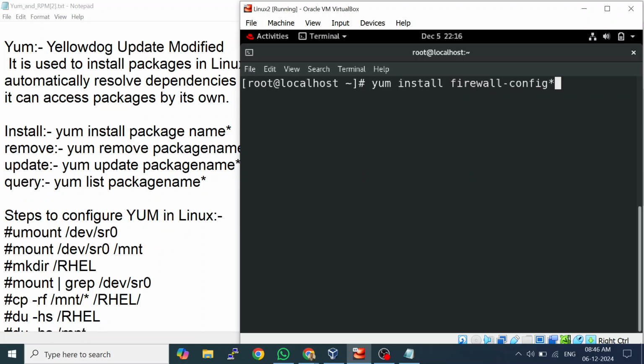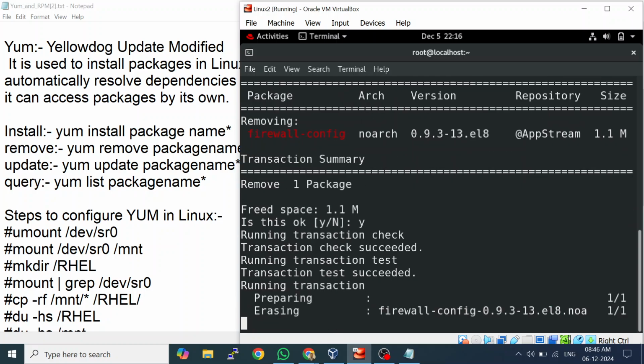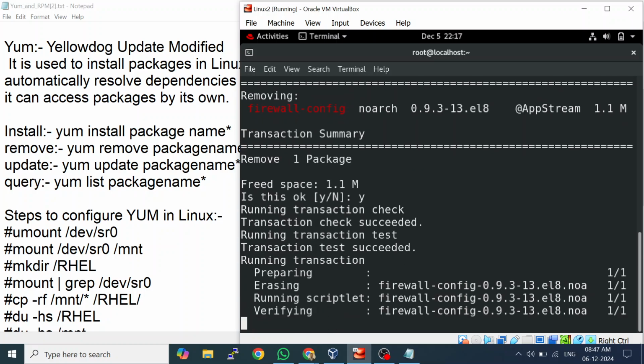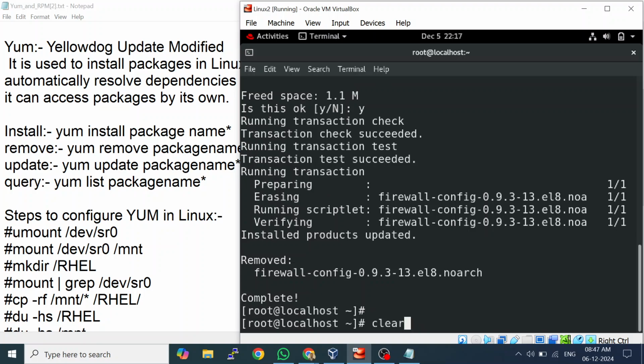If I want to remove anything, whatever you want to remove, instead of install, use the command remove. I want to remove the graphical version of the vi editor.